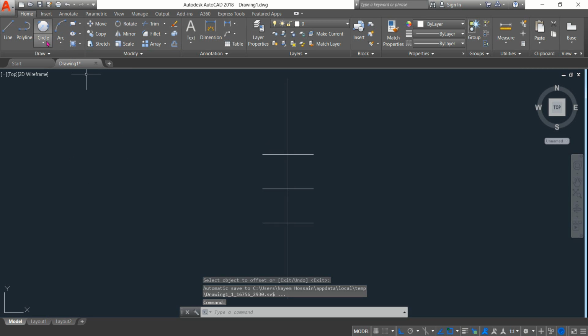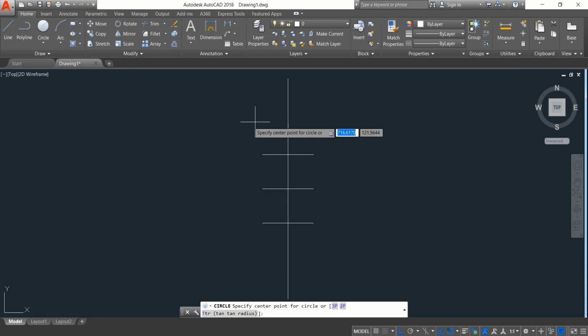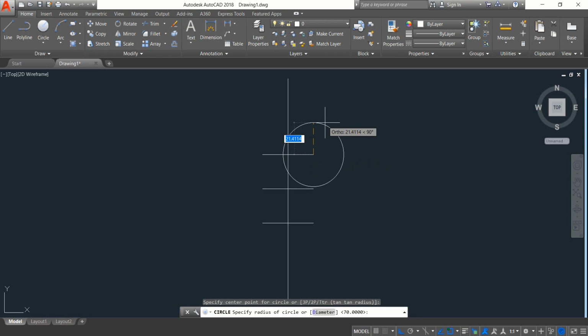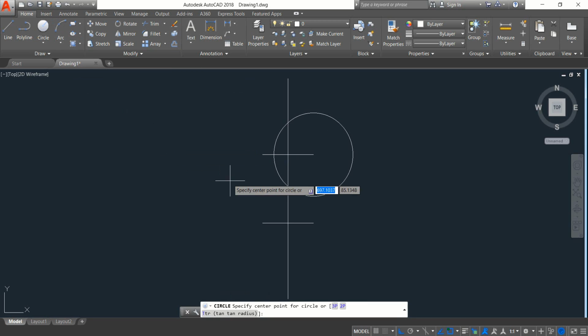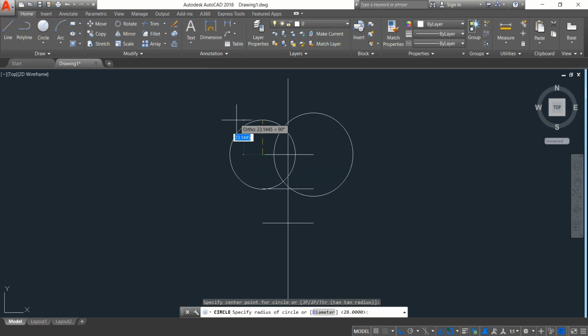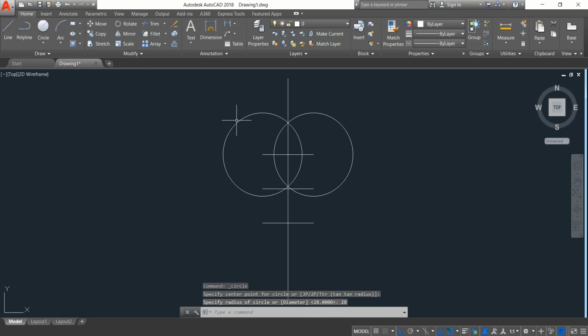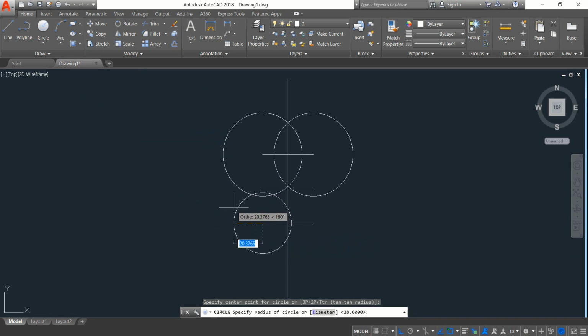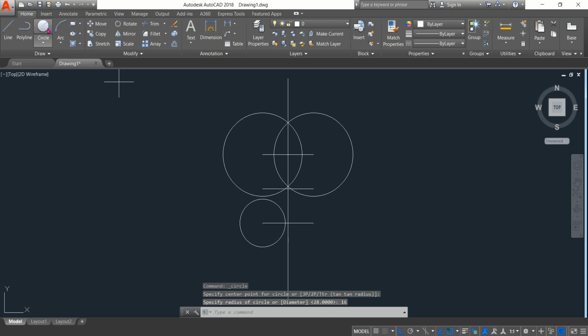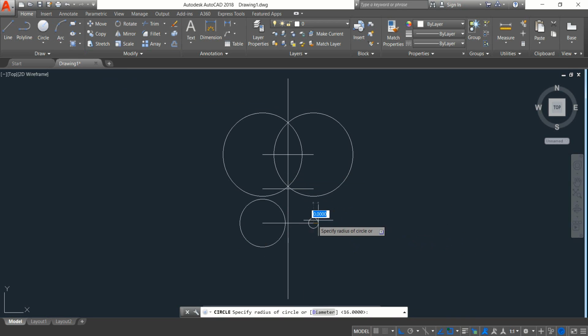Now select circle, center radius circle, and draw one circle. The radius will be 28. Select another circle, the radius will be again 28. Enter. Circle again. Now radius will be 16. And last one, the radius will be 16 again.